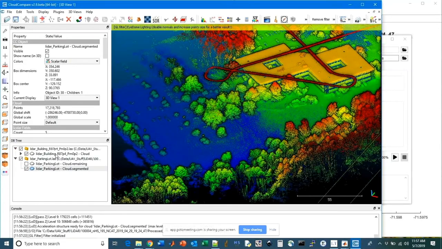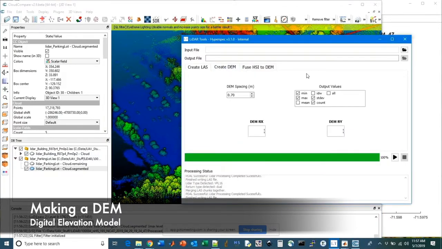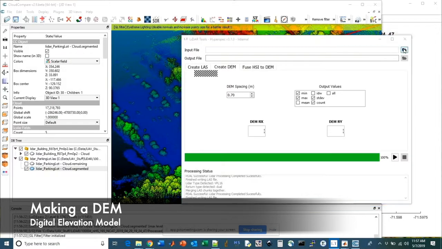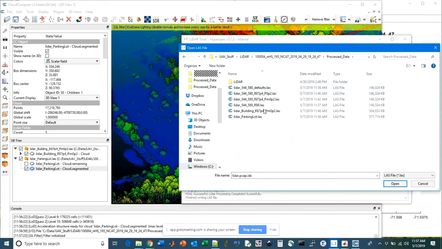We can obviously take these two different images and fuse them together into a single point cloud. So I've got LiDAR building cloud. Now I'm going to take that one and make it into a digital elevation model. So I'm going to take that LiDAR point cloud that I just made, the one called LiDAR parking lot.